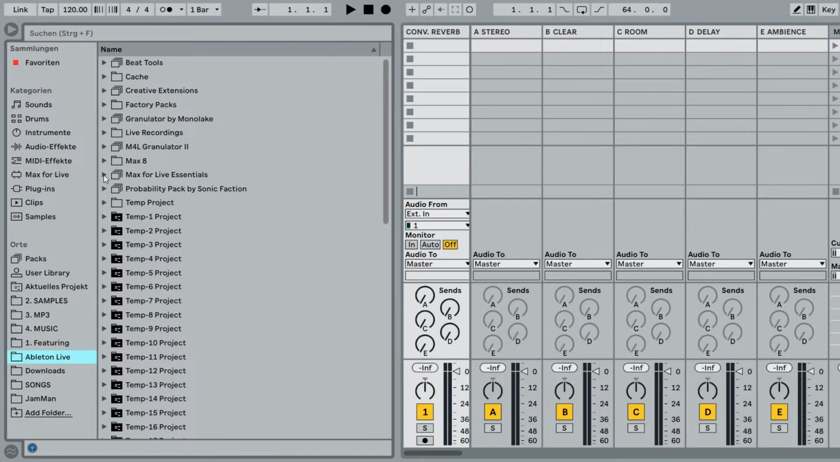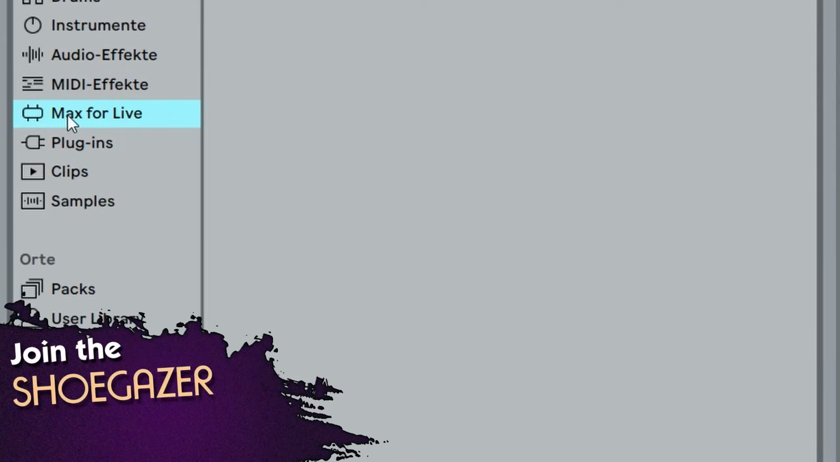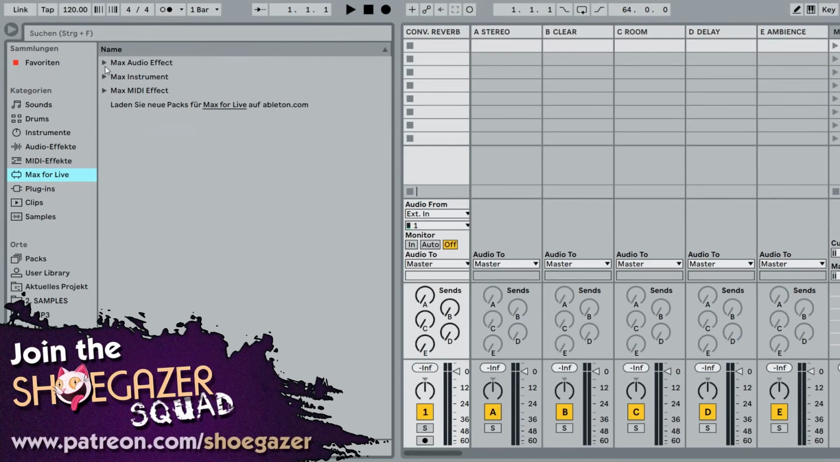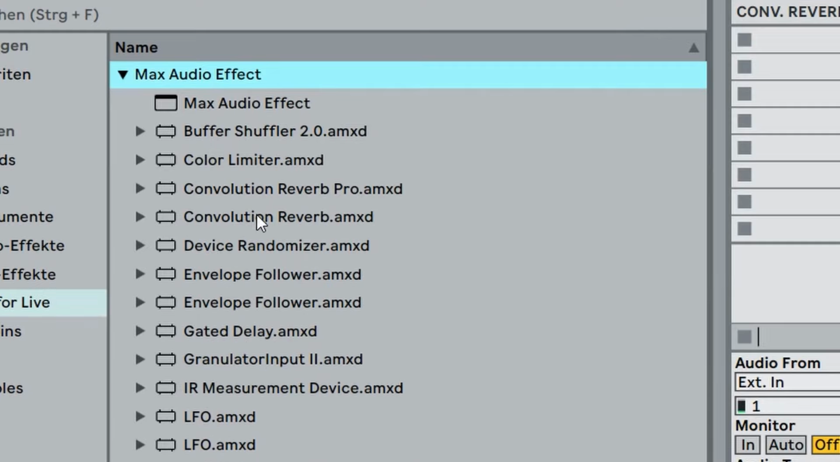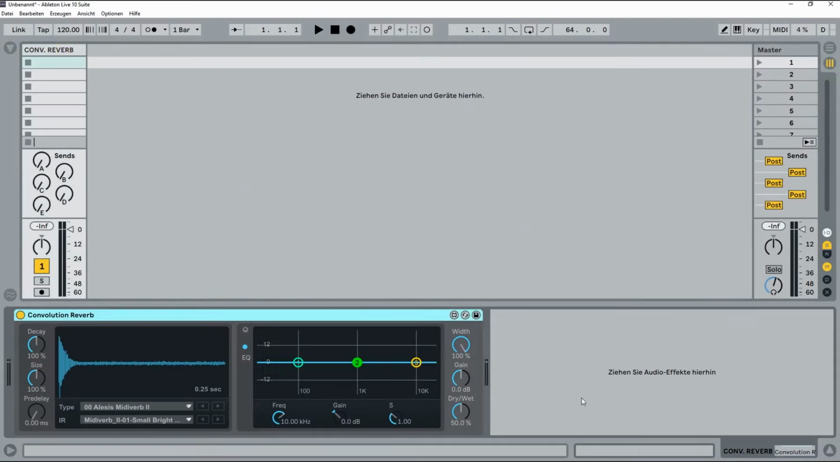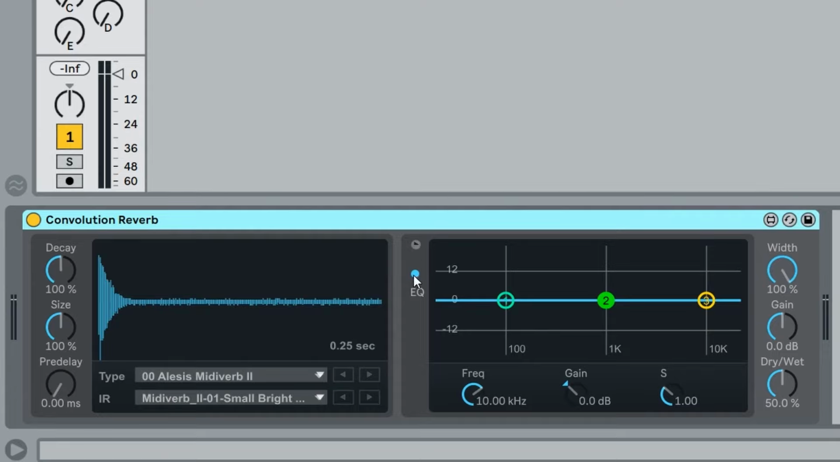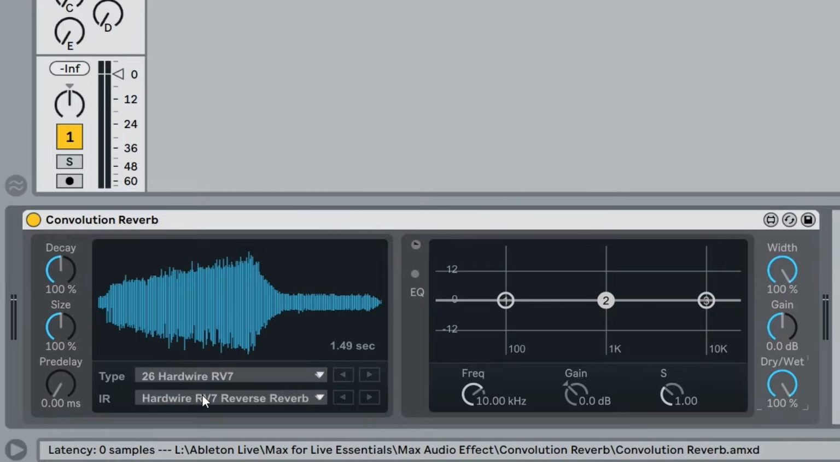And now I will use the Ableton Live convolution reverb. Max4Live here. Then we go to audio effects. Then we go to convolution reverb. We can use Pro or the simple one. I use the simple one because there are less settings here. So I turn everything off because I want to hear the signal 100% wet. And I choose my Hardwire RV7, and here is my reverse reverb signal.